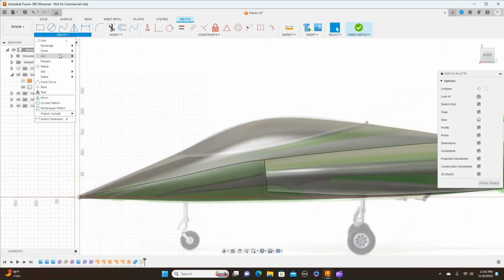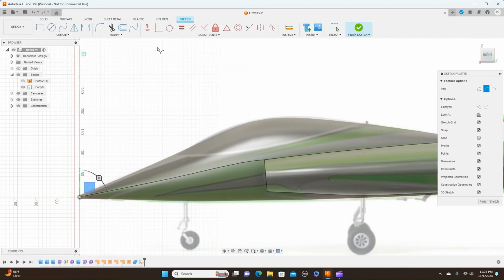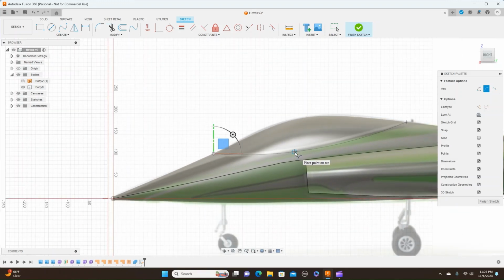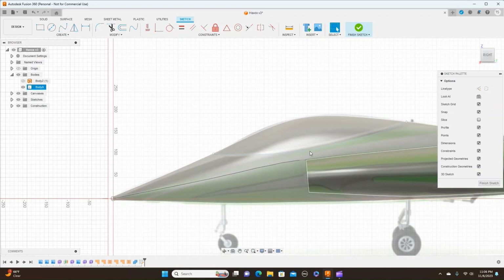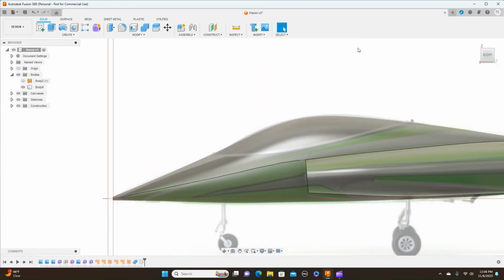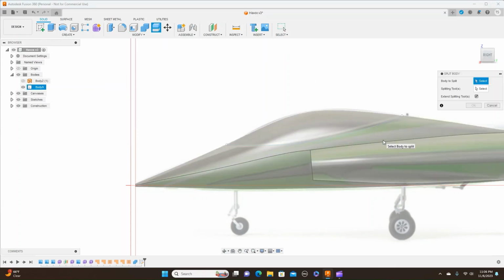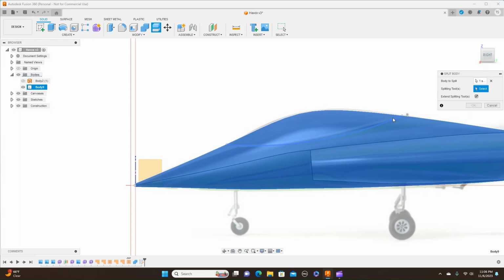and come up here. Please create an arc, 3-point arc, and I'm going to put first point up here, second point here, and sort of match this down here, and click OK, and finish form. Okay, now what I want to do is split this body. So you come up here, split body, click the body. The splitting tool is going to be that line there, and we're going to click OK.